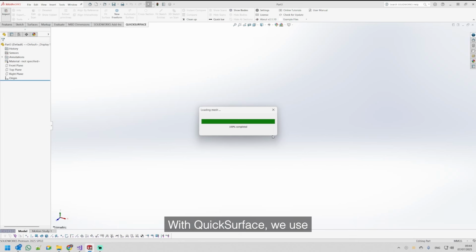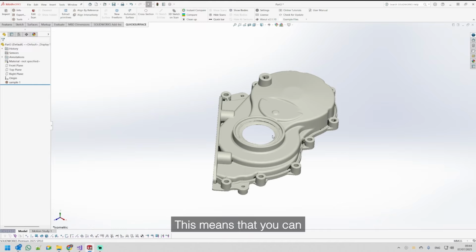With QUICKSURFACE, we use our own rendering engine. This means that you can import huge scan data. If there are questions about how big scan data you can import, I would say around 100 million triangles can easily be handled, depending on your hardware configuration.